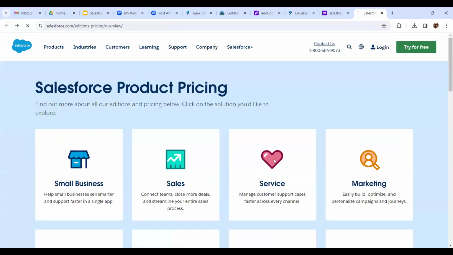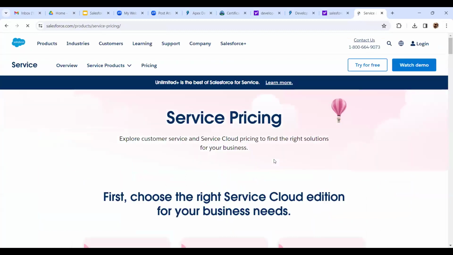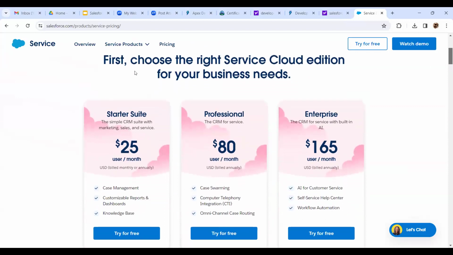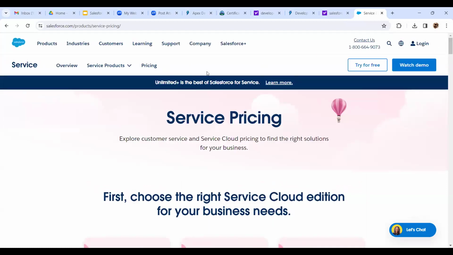So, coming to service. The look and feel, everything is being changed now. Before, it was not like that. It was a sidebar with links earlier, but now they have made it as cards. Coming to service, again there is Starter Suite, Professional edition, Enterprise edition. So likewise, you can get all the information about the editions here.